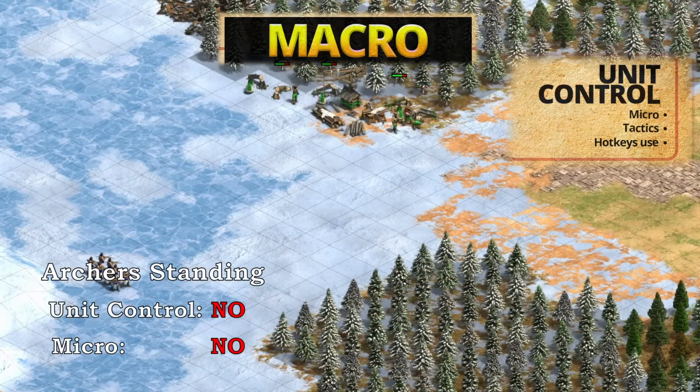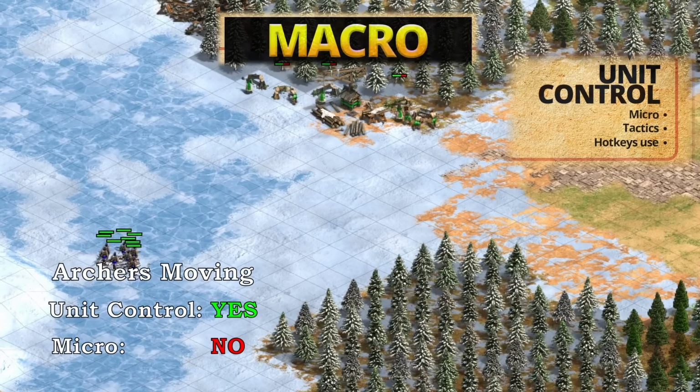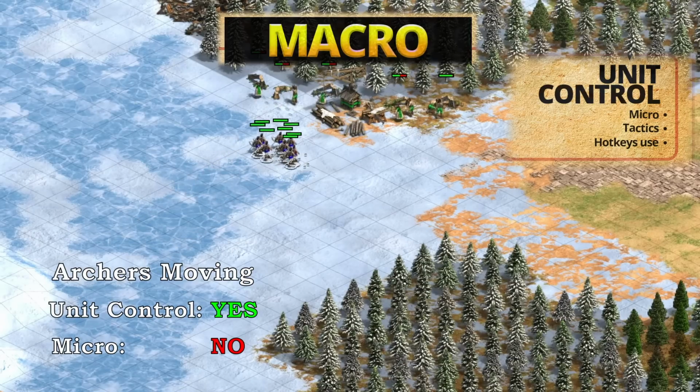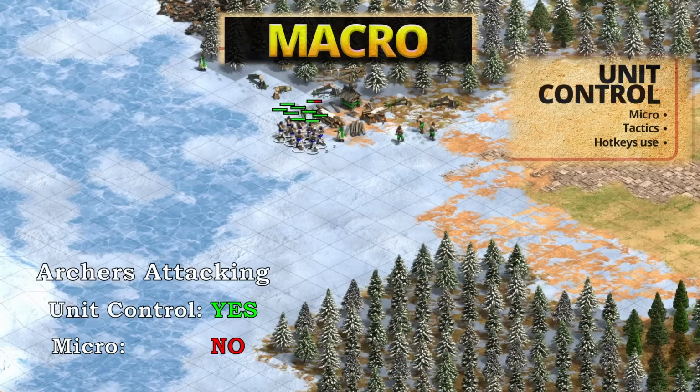The next subcategory under macro is unit control. You might say that all unit control is micro, but I'd argue that it's the other way around. All micro is unit control, and unit control is part of macro. The micro aspect of unit control is when you control your units with a specific purpose in mind.